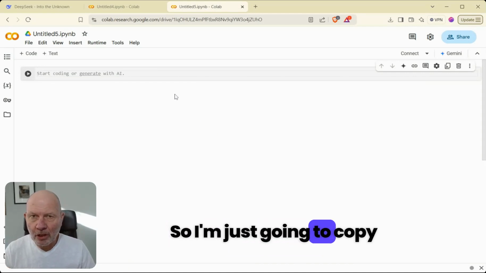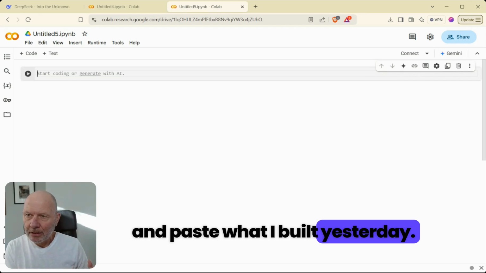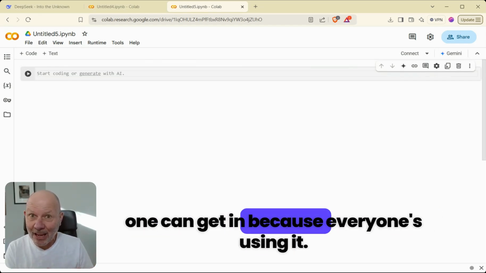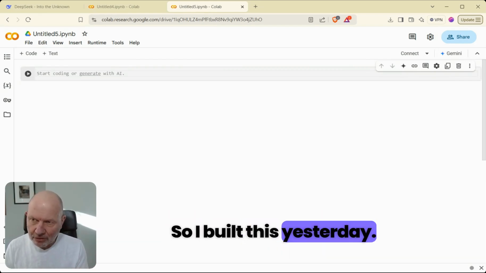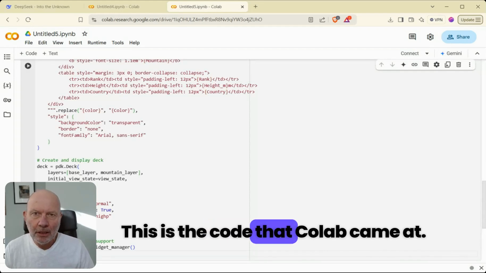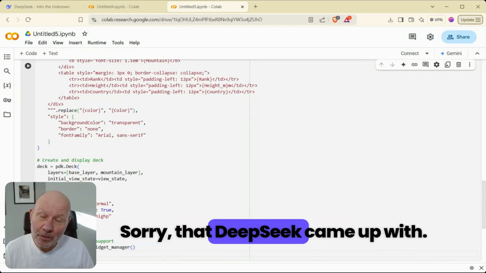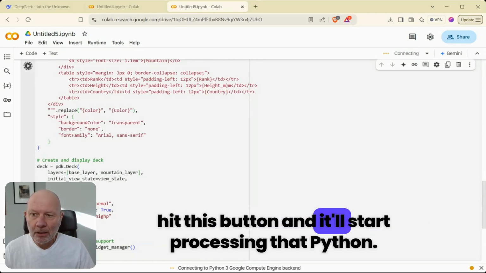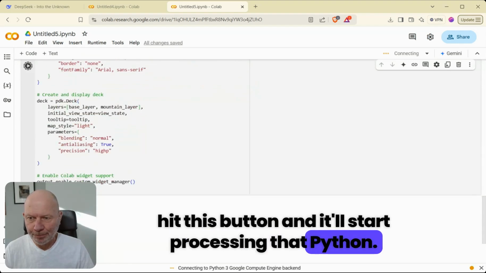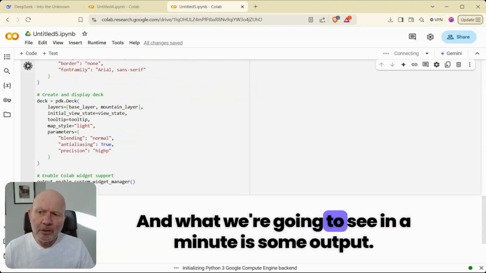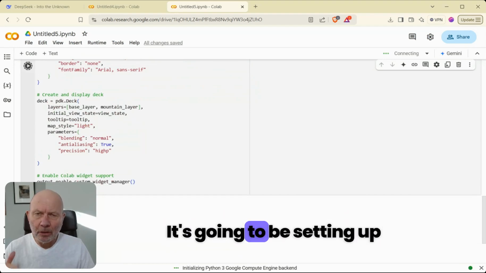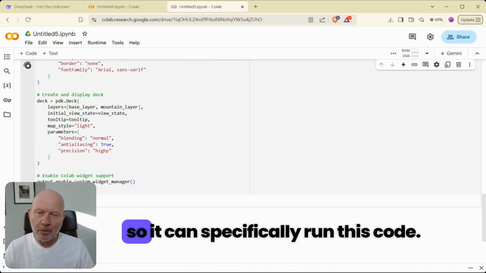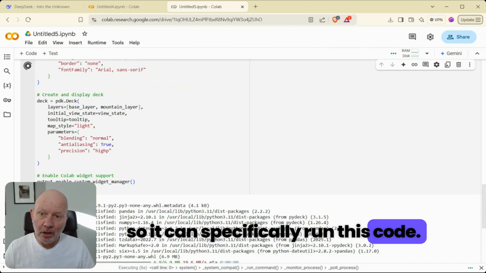So I'm just going to copy and paste what I built yesterday. Again, Deepseek today is super busy, so no one can get in because everyone's using it. So I built this yesterday. This is the code that Deepseek came up with, and I'm just going to drop it in here, hit this button, and it'll start processing that Python. And what we're going to see in a minute is some output. It's going to be setting up some parameters, downloading some things. It's just setting things up so it can specifically run this code. And there we go.